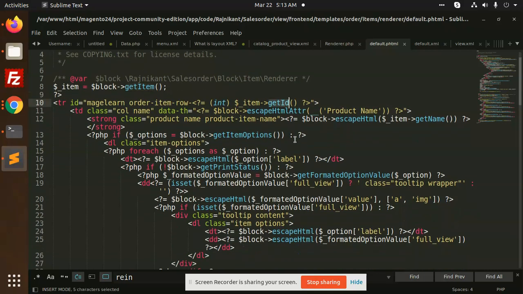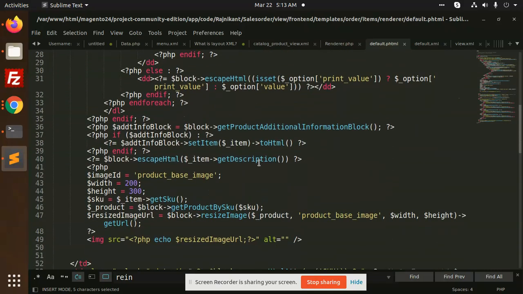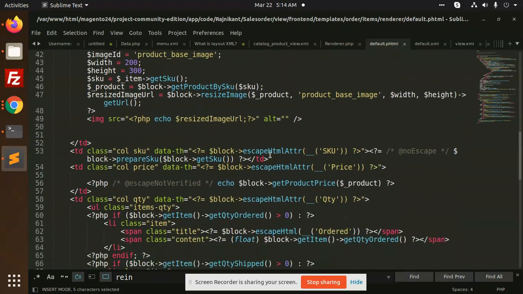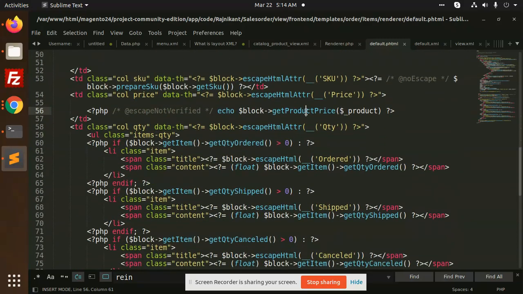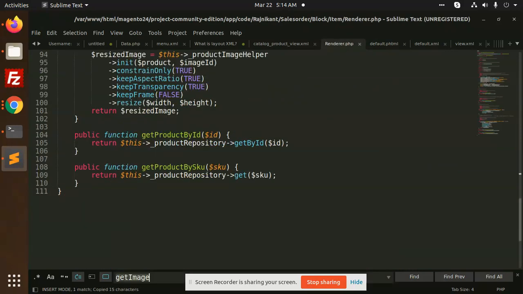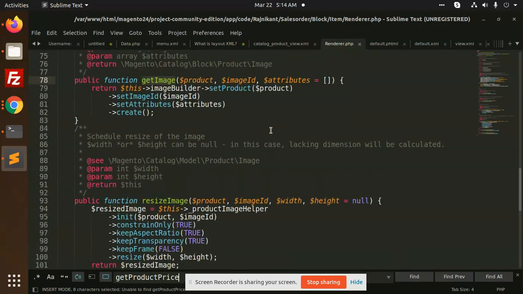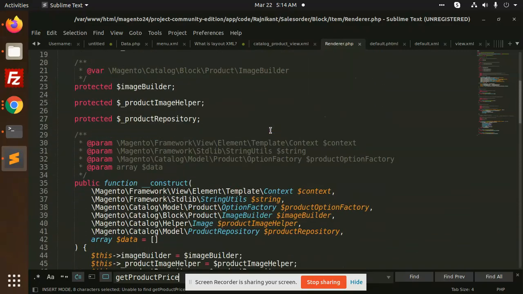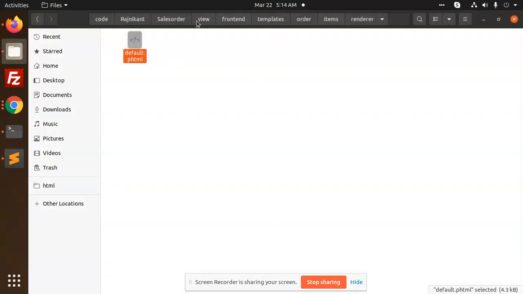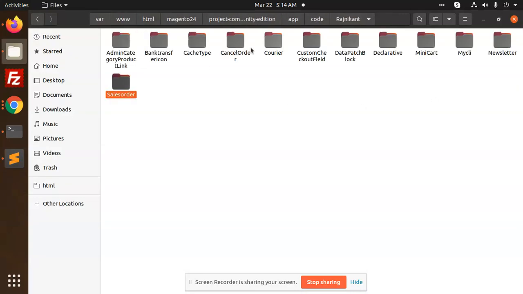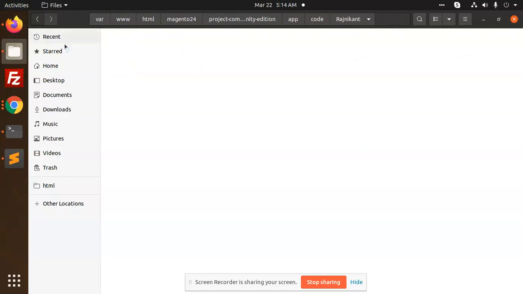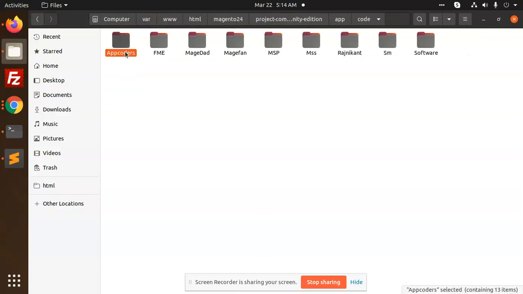So it is get ID, set item, get product price. It is block get product price, so it should be there. Again, check this. So here it is not there, which I have created. So app orders might be.